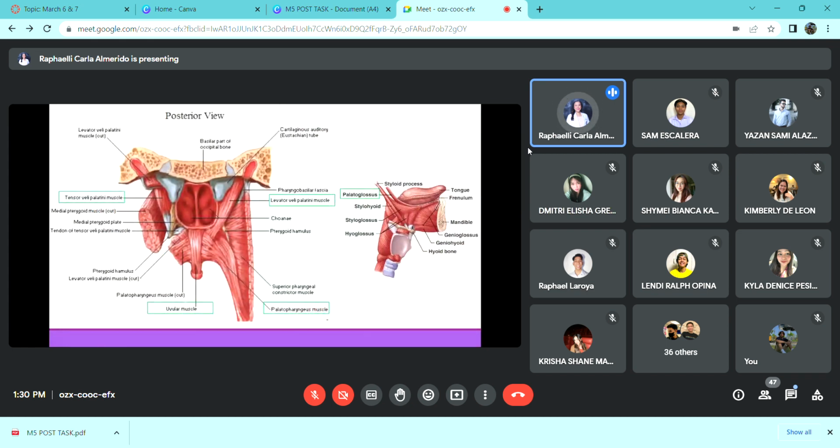This is just another view. These are the muscles of the soft palate, the ones in the green bordered box. On the posterior view, you will see the tensor veli palatini muscle, this one. And then you have the uvular muscle. The uvula is composed of a muscle. And then we have the levator veli palatini muscle.